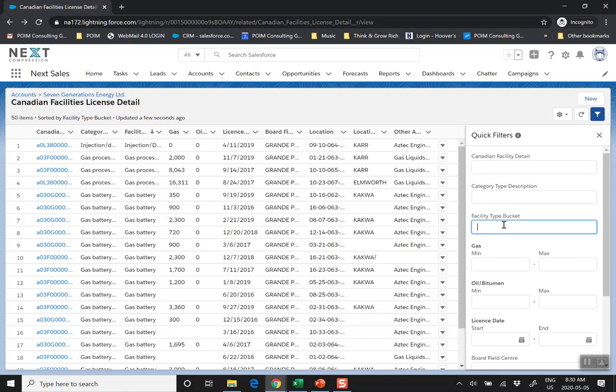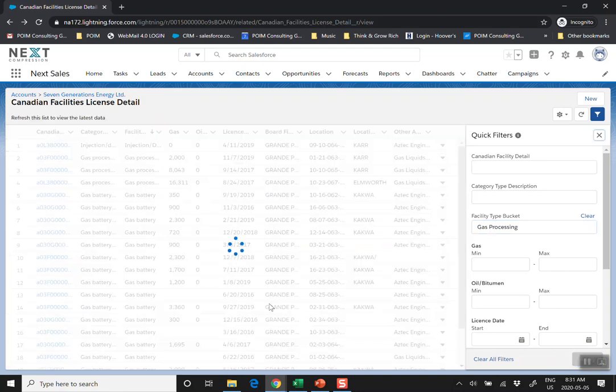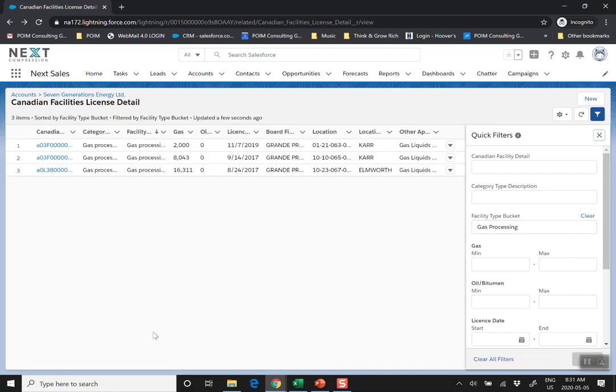We've got the bucket field. And then what I'm interested in is the gas processing. So we can come over here and go category type, category facility bucket, gas processing. And then I know that's gas processing plants. And here are my gas processing plants, the companies that have worked on that.